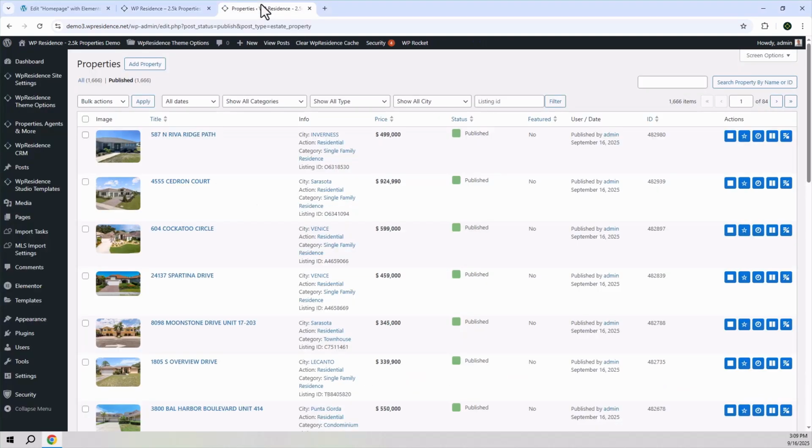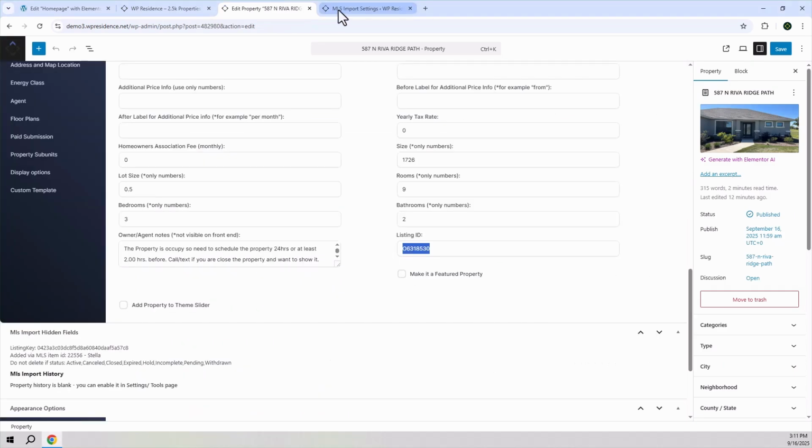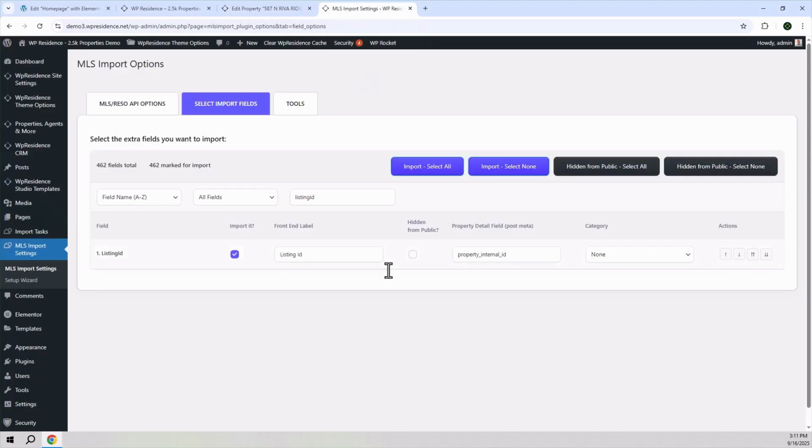In today's video, we're going to show you the new listing ID field introduced in version 5.3.0. We'll explain how it works, where you can use it, and how you can use it, and then we will show you a real example for MLS clients using the MLS Import plugin.